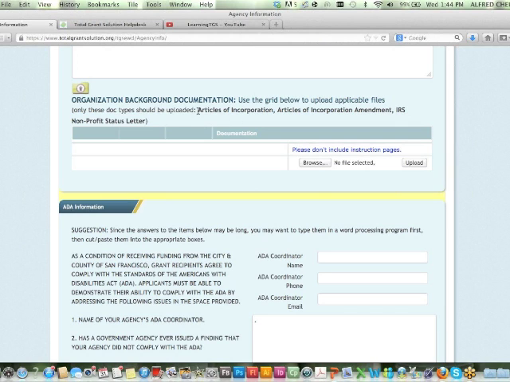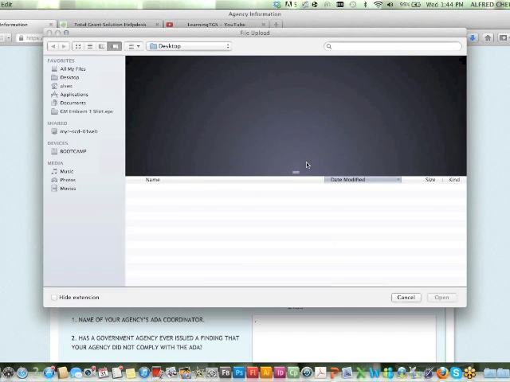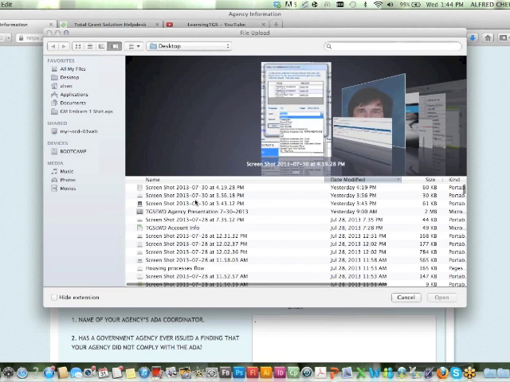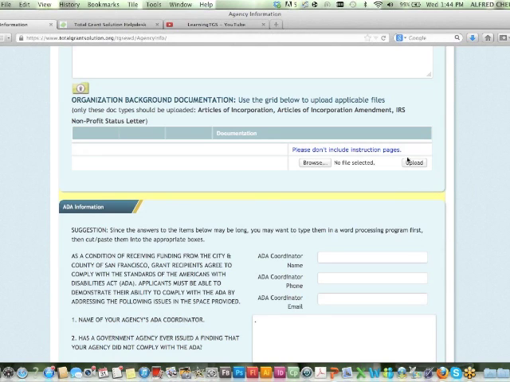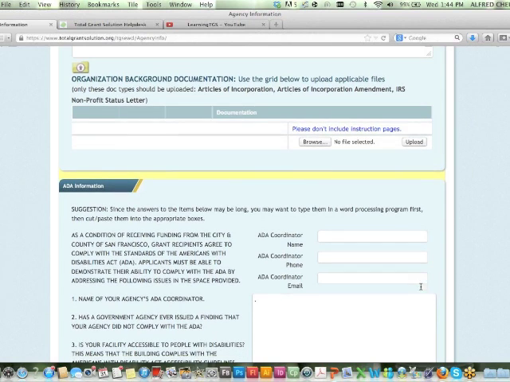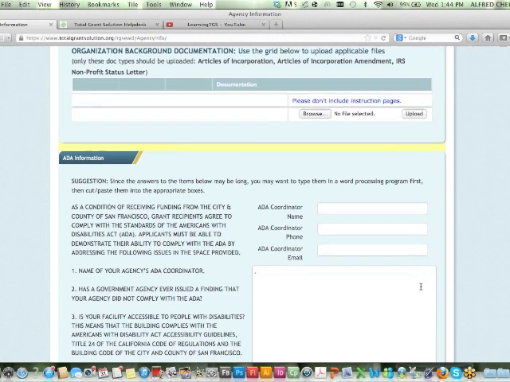The next thing is the upload function for your documentation. In this area you can upload your articles of incorporation, articles of incorporation amendment, 501c3 status letter, and so on and so forth. What you do is click on the browse button, look for the appropriate document, and then upload. One thing to be aware of, the system right now is set to only accept PDF files.